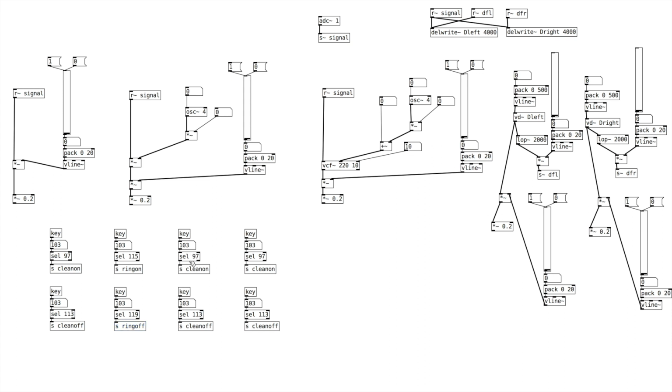Okay, let's see, D. We want to say filter on, and D was 100, so select 100. E is 101, so let's say select 101, filter off. Okay, and then F is 102, so we'll say 102, delay on. And then R is 114, so select 114, delay off. Okay, so then all we have to do here is create some objects.